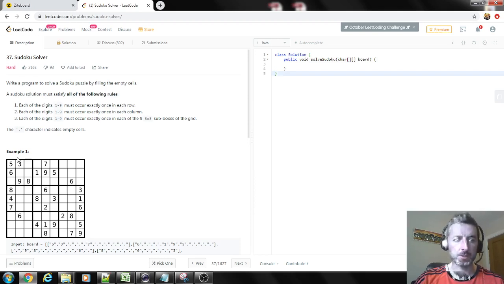Each of the digits 1 to 9 must occur exactly once in each row. Each of the digits 1 to 9 must occur exactly once in each column, and each of the digits 1 to 9 must occur exactly once in each of the 9 3x3 subboxes of the grid. And then the dot character indicates an empty cell.